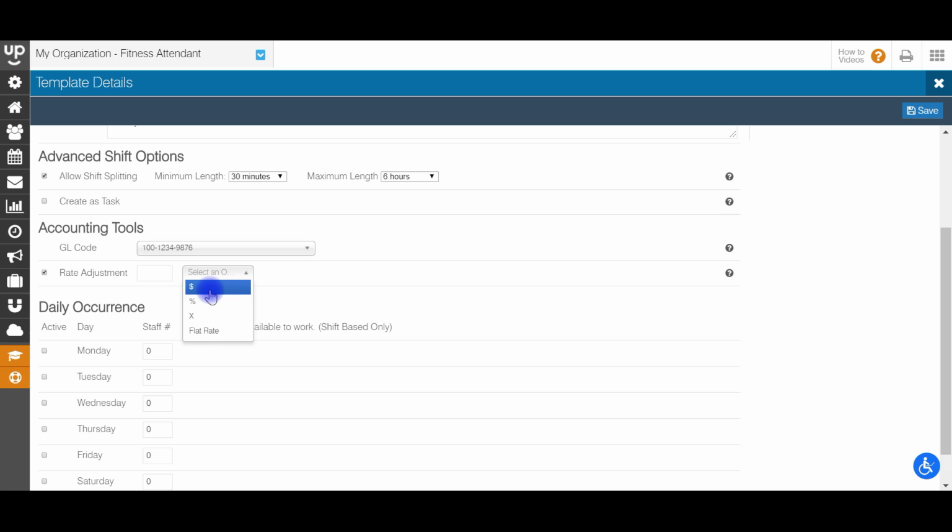So you can either add on to their hourly rate, so an extra $1 or $2 per hour, whatever it may be. You can give them a percentage, so it's going to give them a percentage above their hourly rate. Or you can do a multiplication of. So let's say they're getting time and a half or double time. That is something that you're going to be able to choose here. Or a flat rate. So this specific shift gets paid a flat rate. It doesn't matter what you have loaded in your pay rates under the staff page. So for this shift, I'm going to go ahead and choose the multiplication, and they're going to get time and a half for this shift.